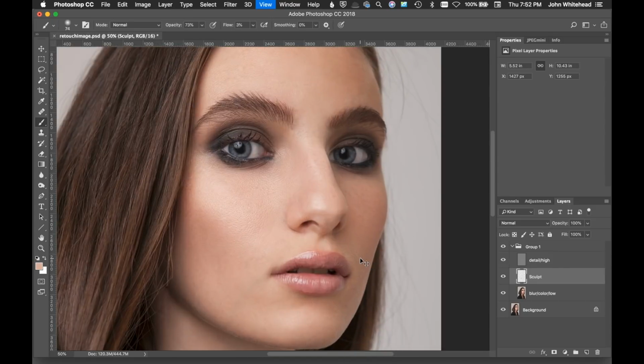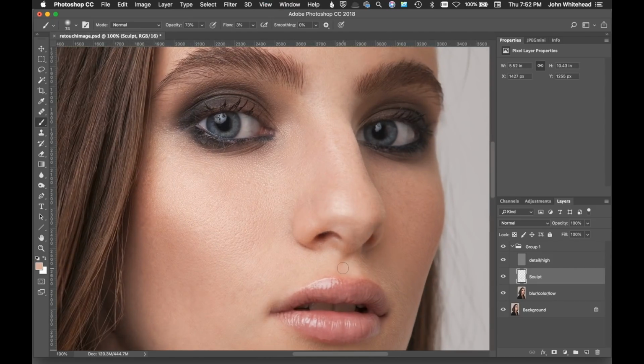So I can see one right here, right under the nose. So notice we have a shadow here. If we wanted to create more of a shadow on this side of the face, I could come and paint it in, and then I could paint more of a highlight in here on this side of the lip. So if I want to accentuate that for some reason, this is something that I can easily change.